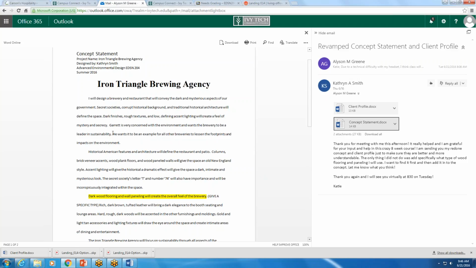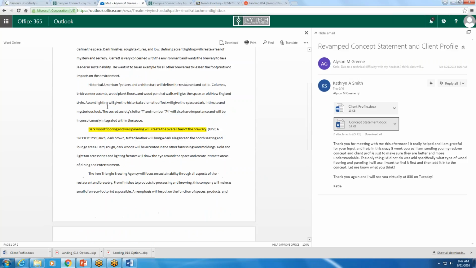So I like this. So is very concerned with the environment and wants his business to be, because I feel like this does a really good job of saying exactly what this is kind of saying. I could just reword it and combine both of those. I like this: an example for all other breweries to lessen the footprints and impacts on the environment. I like that you put it at the top though, and you help to break up and put sustainability from the beginning to the end.